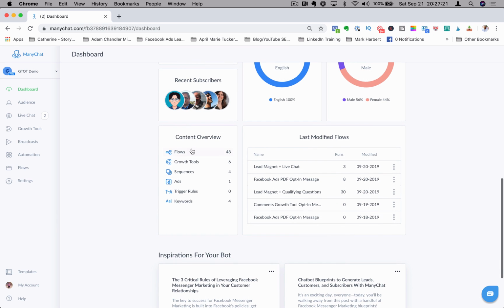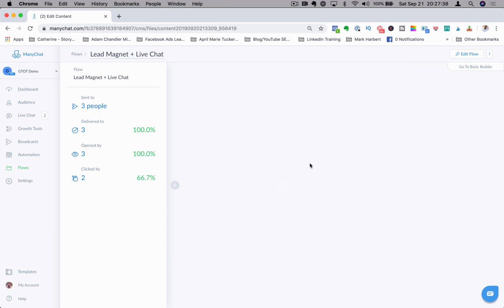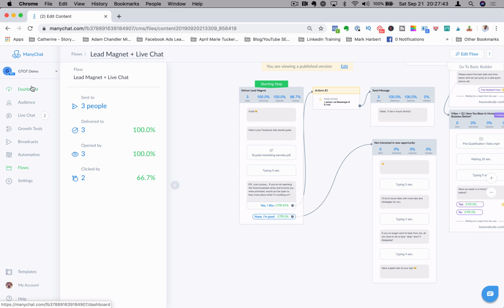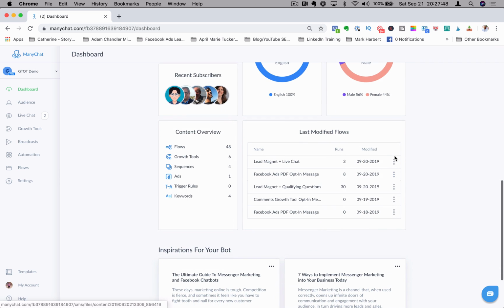and then you can see all of your content, right? How many flows you have, how many growth tools, how many sequences, if you're running any ads, any trigger words or keywords. You can also on the right-hand side see any of your latest modified flows, right? So I can click on a flow here. It'll open it up inside of the flow builder. If I go back to dashboard, I can also from this screen here rename the flow, duplicate the flow, share this flow, copy to another page, and also delete the flow.